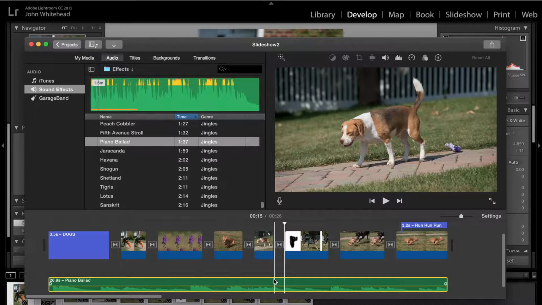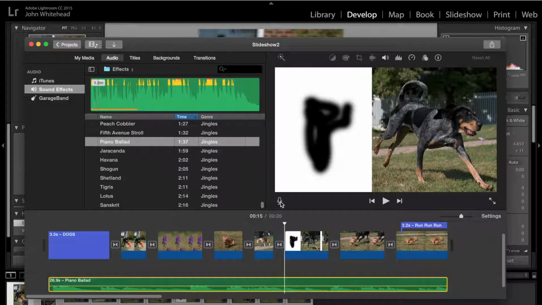So the last thing that you can do is what's called an audio overlay. So I'm going to hit this record voiceover button, and now I'm going to be talking, and it's going to be recording information over my video.